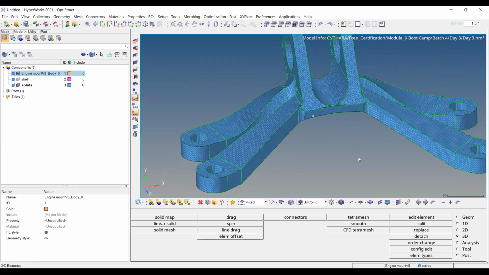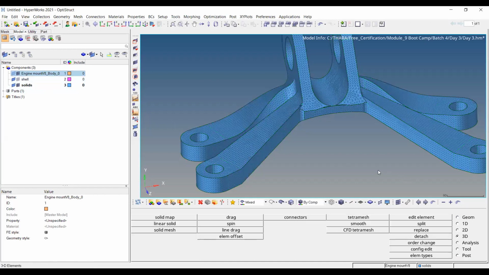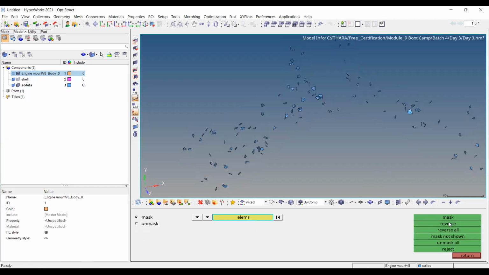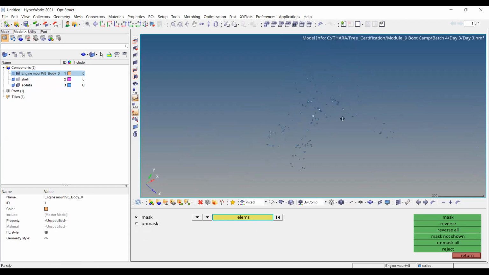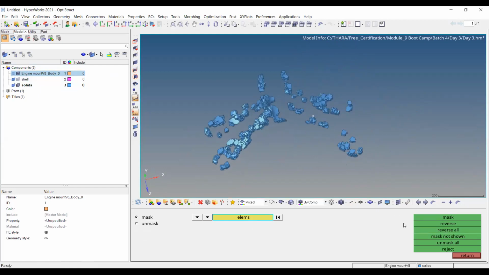I'll go for F10 again. Check for the TET collapse. Now it is showing 143 elements. Say save failed. Switch off the CAD. Go for Shift functional key F5. Retrieve the elements back. Say mask and reverse. Okay. You can see these are the elements which are failing for the TET collapse. And taking the adjacent of these elements, mask the shell elements, that is the 2D elements.